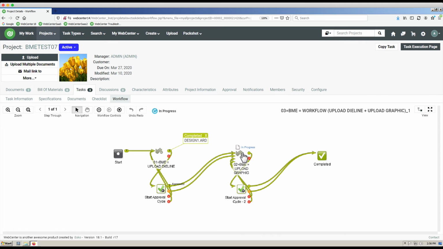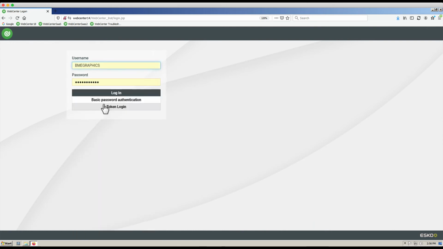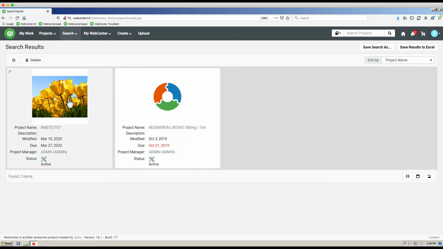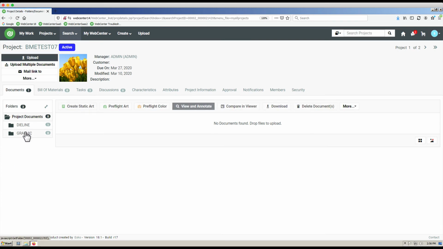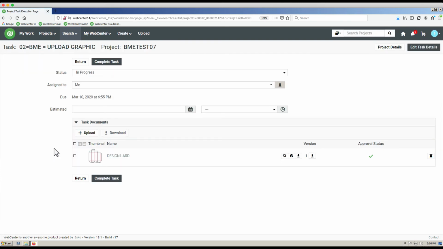So let's go ahead and reject this after uploading. Let's reject this approval and see if it reroutes and loops back through there. So remember, this is assigned to a graphic person, so we're going to put on a different hat, and we're going to log in as BME Graphics, and we look for that project 07. I'll do that here. Tulips. And we should have a task in here right there to upload those graphics.